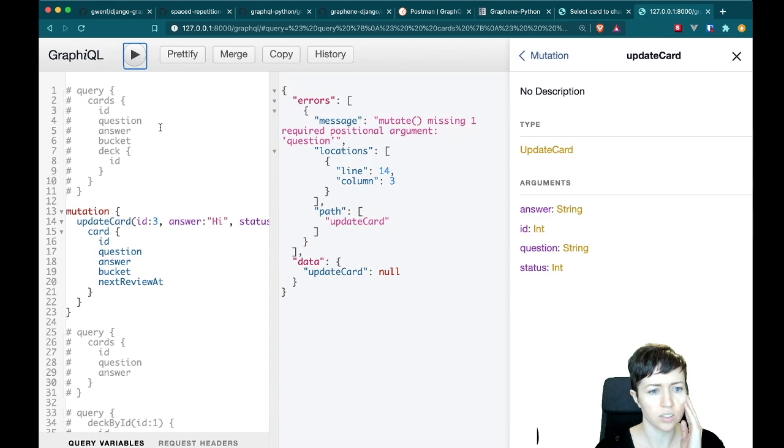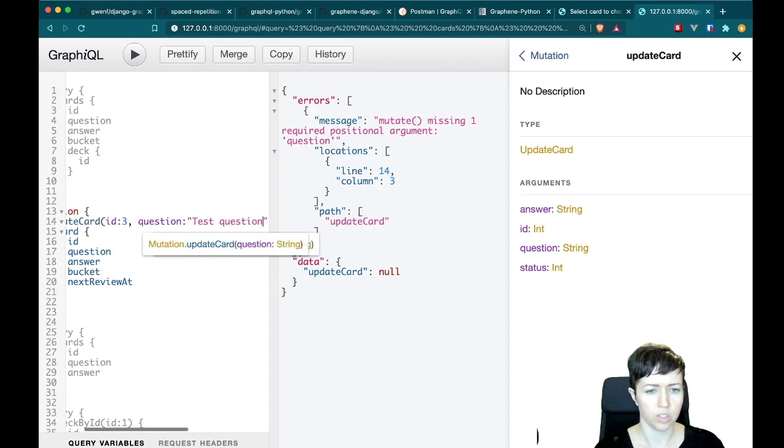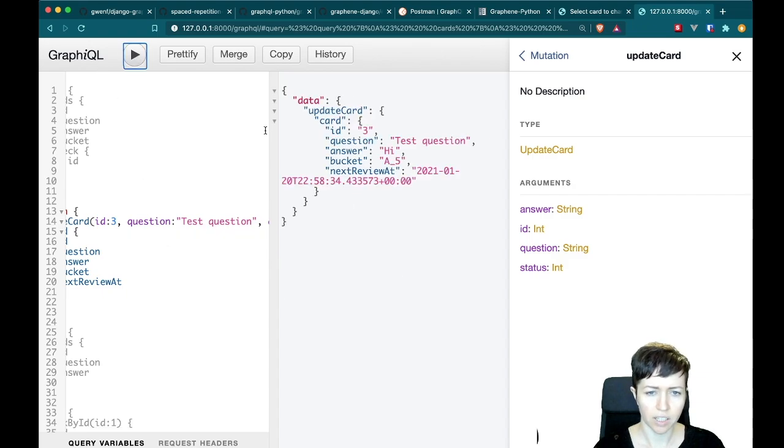One required positional argument. Oh yeah, because I took out question. So let me do question, test, question. Okay, so I have that. Status.